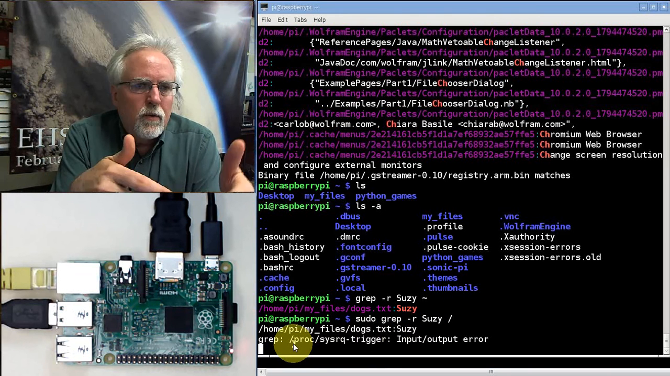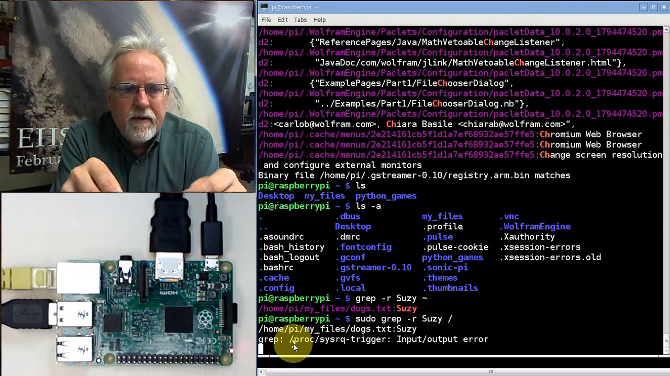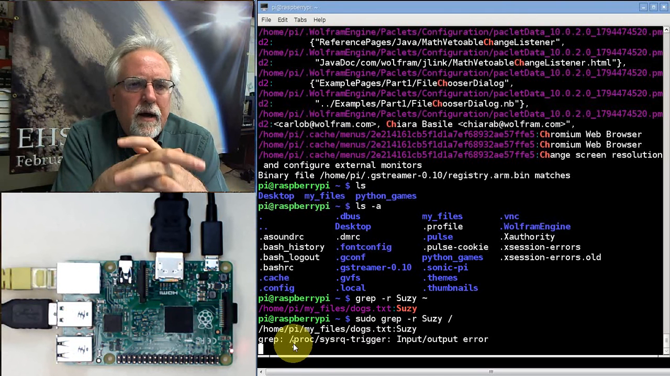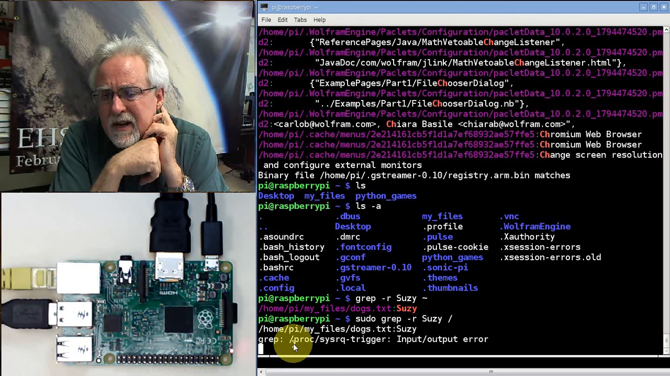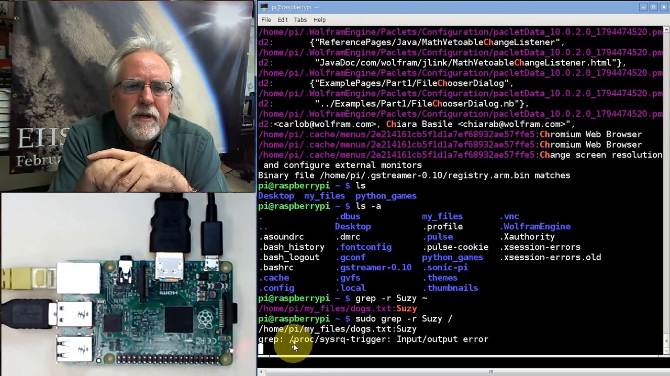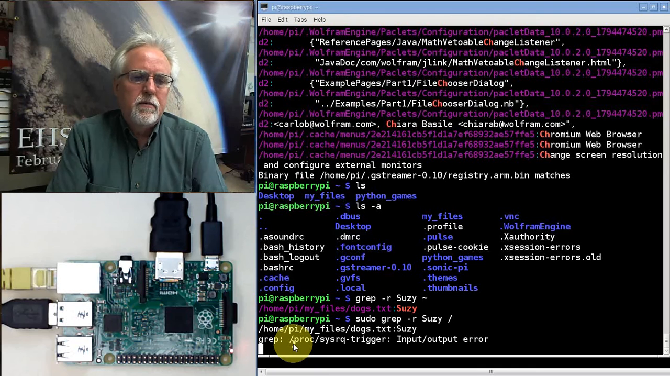This could take a little while because it's going to look inside every single file, inside every single folder on the entire operating system, or the entire SD card. And probably, I'm going to guess, there's not another Susie in there. That's not a system type name, so it's probably not going to be in there.